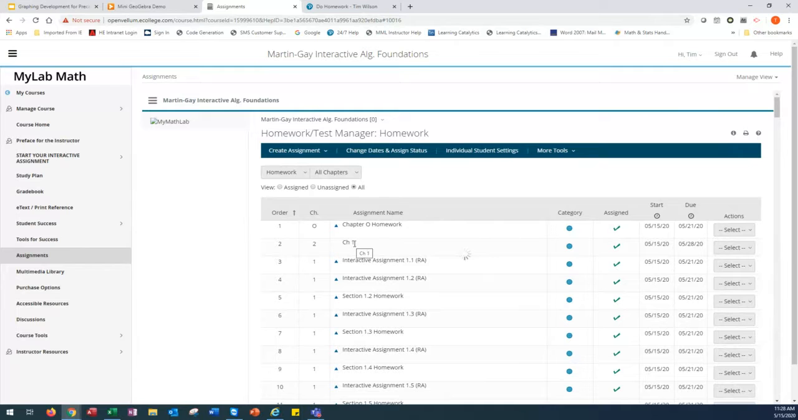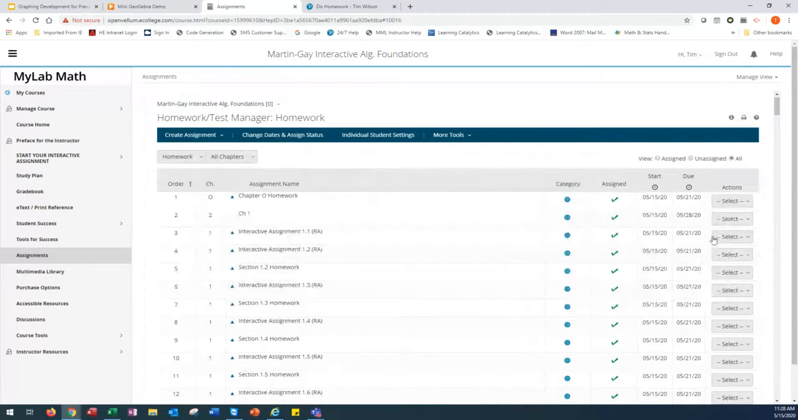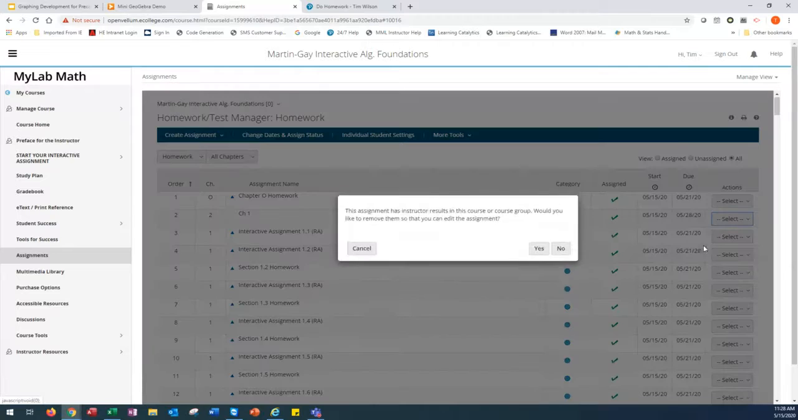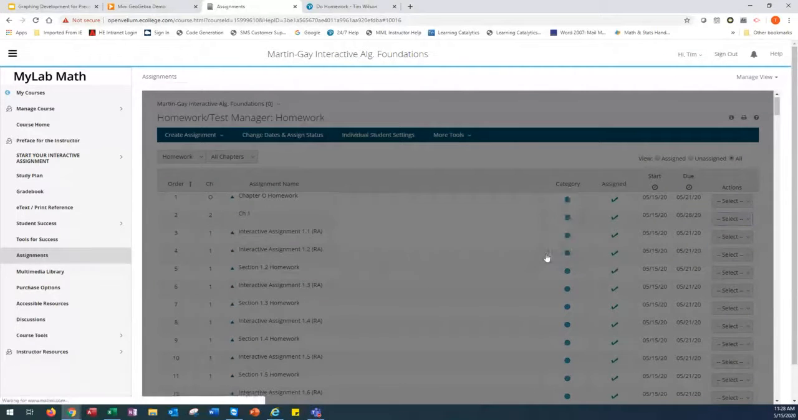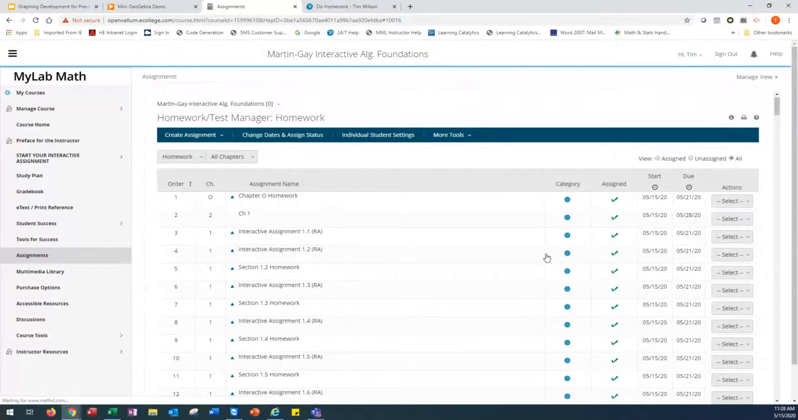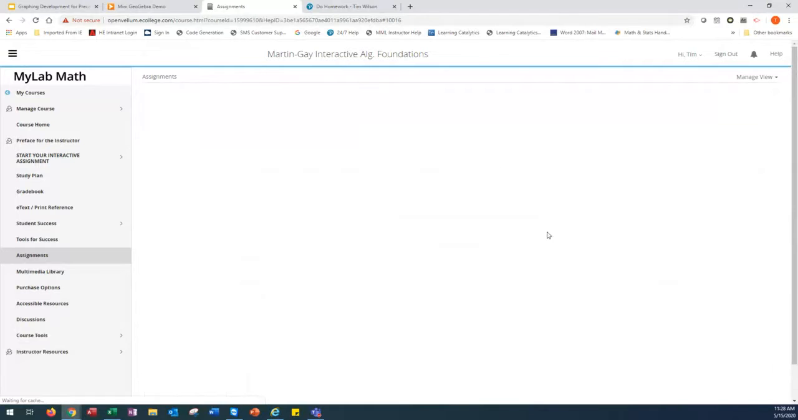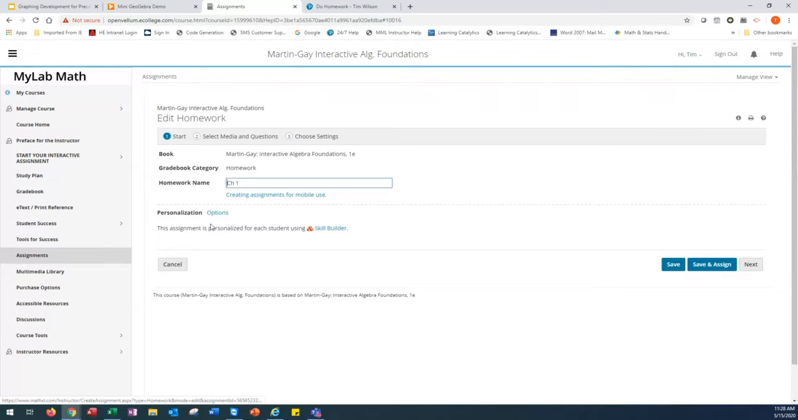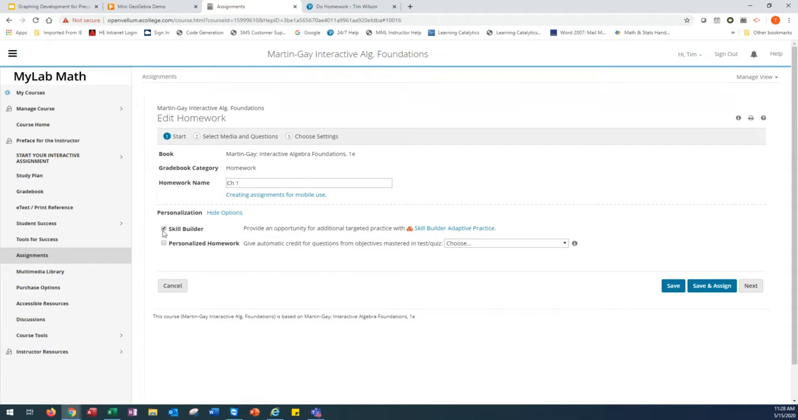For you to turn it on, if it's available with your book, then when you're in here assigning, or building the assignment, right down here, these personalizations. So this one has it automatically turned on. You have these options you can turn on, and this is where you turn Skill Builder off and on. So again, it just turns it on.